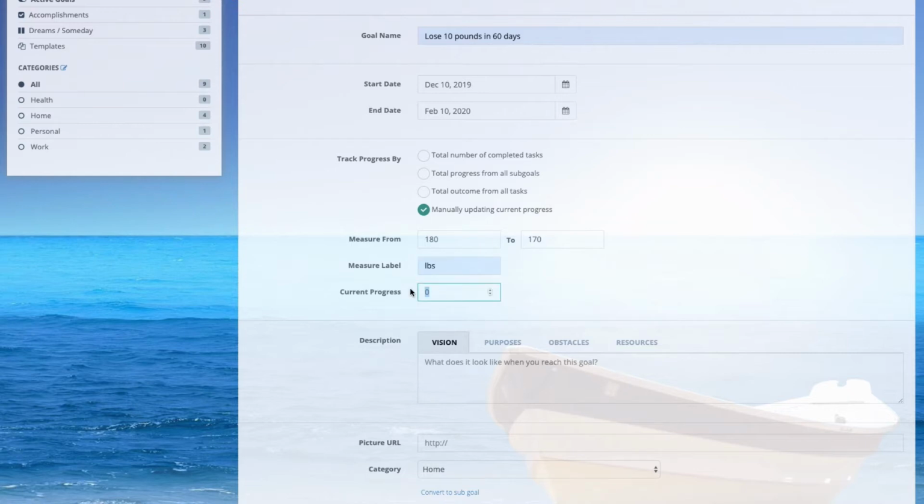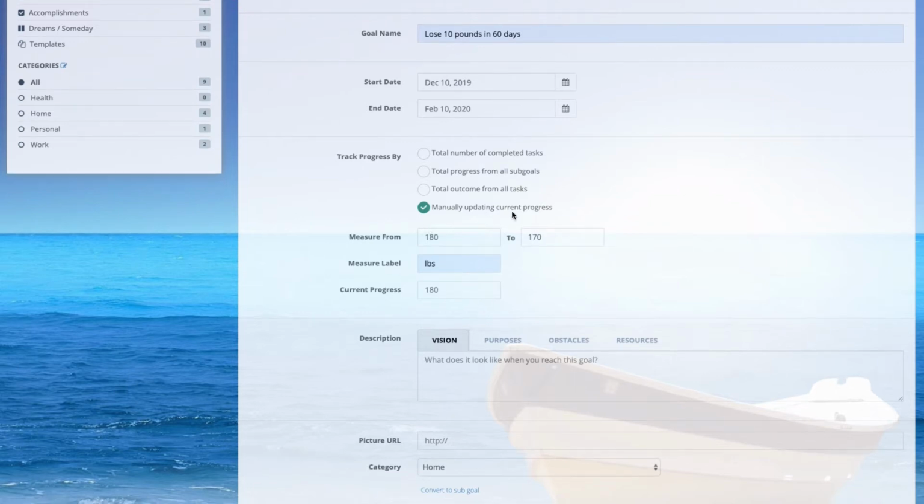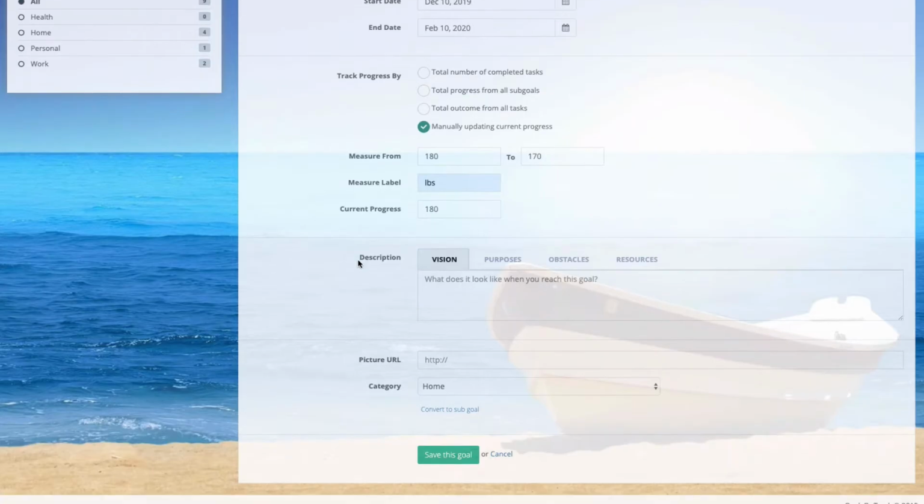And current progress, this is where we'll be updating later. We want to track the exact body weight. So that's why we use manually updating current goal progress. For other goals, you may consider using the other tracking methods.